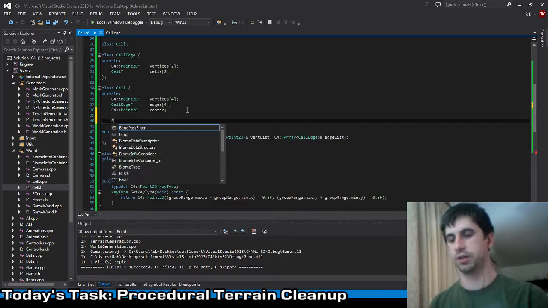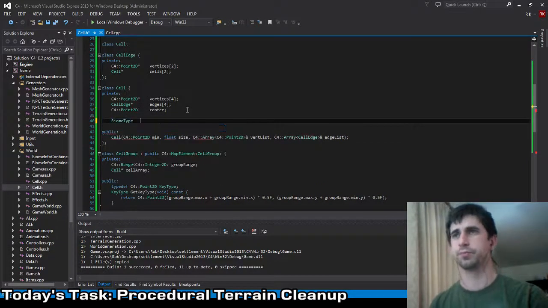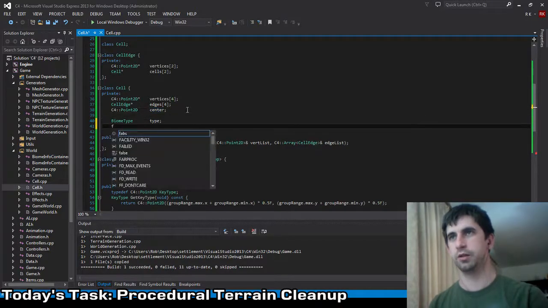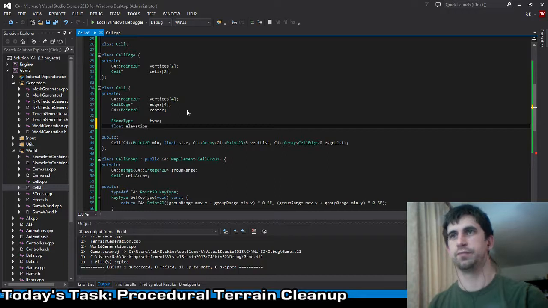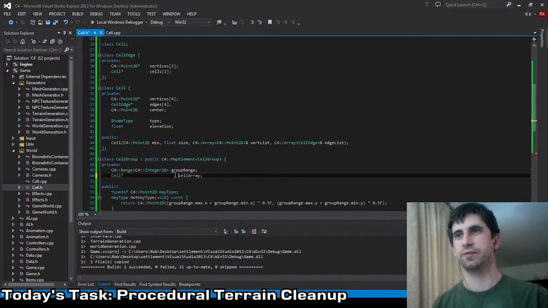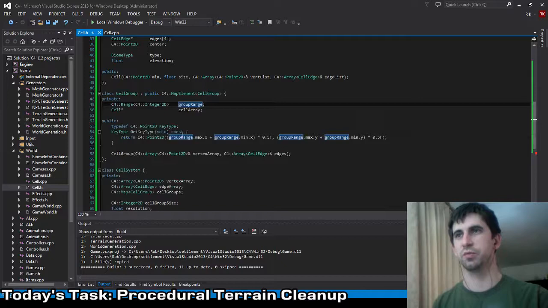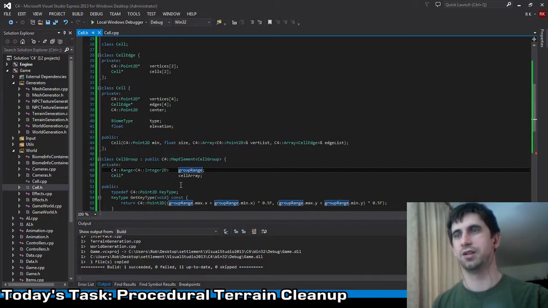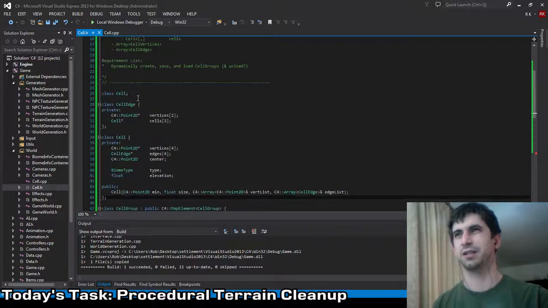Cells will also need their biome type. And they'll also need that elevation. And see, now that I'm going through and doing this all myself, I can actually make this really pretty. And we can make sure we do this right, instead of the way it was being done before, kind of ugly and eh.